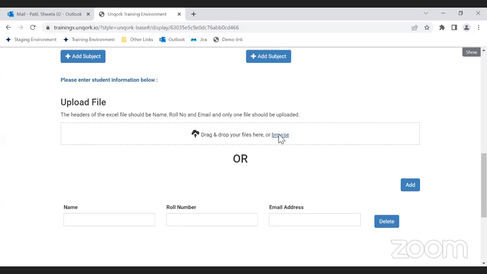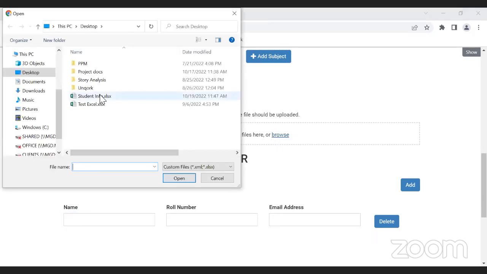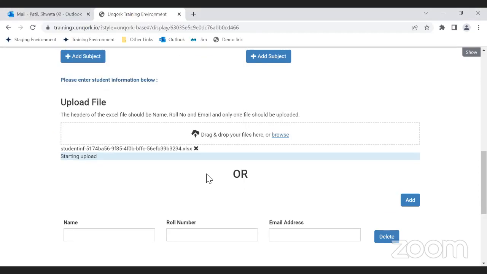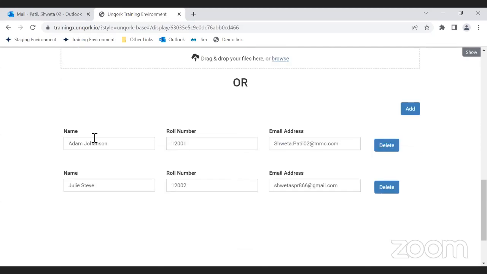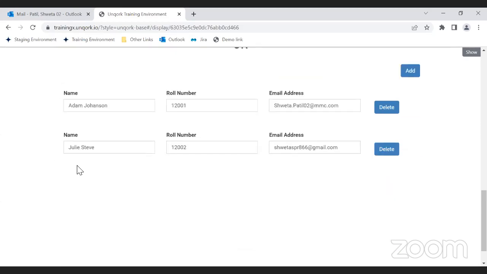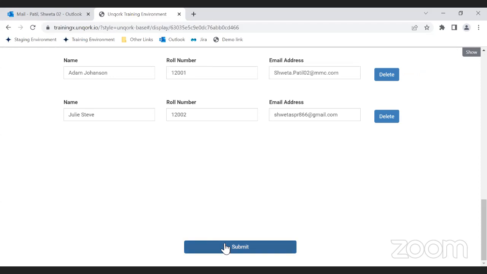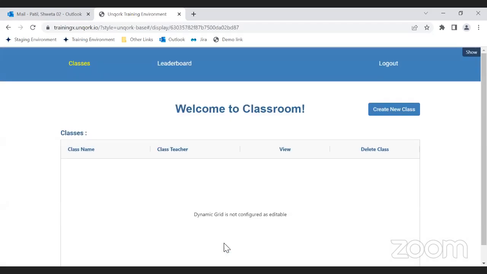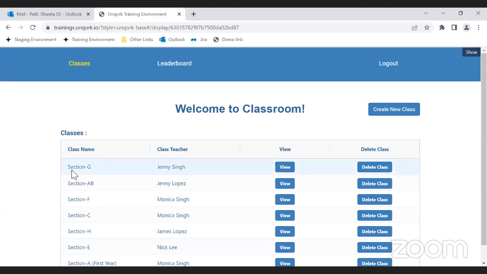So we just have to click on this browse. I have an Excel sheet containing the student info. And once this is uploaded, you can see the student info is auto-populated. So in this class, I have just added 2 students. And I'll just click on submit. Now you can see my class is created.